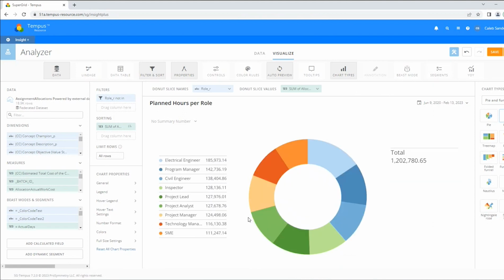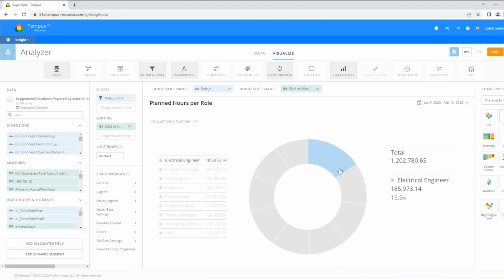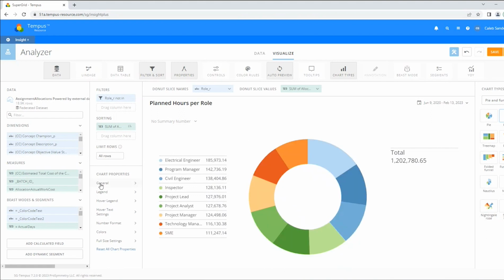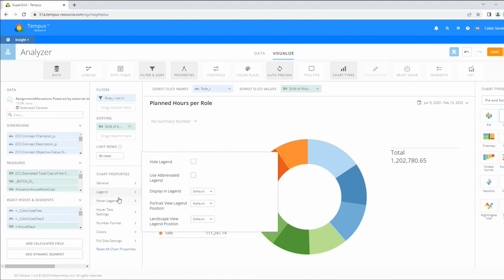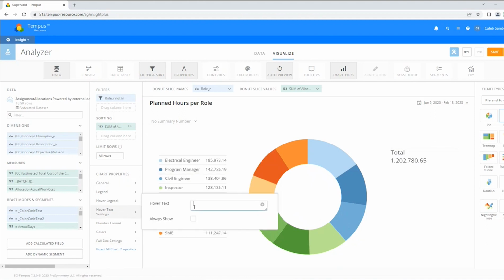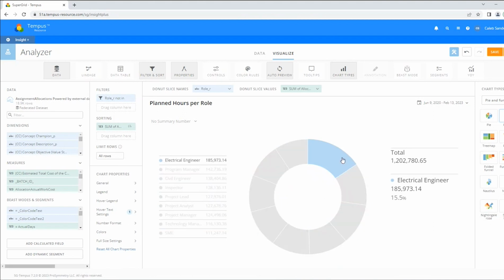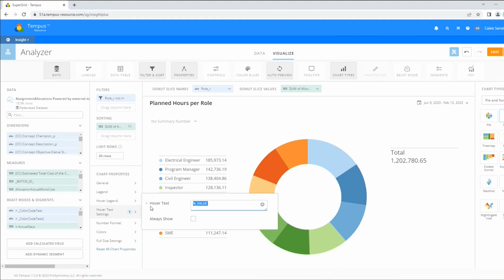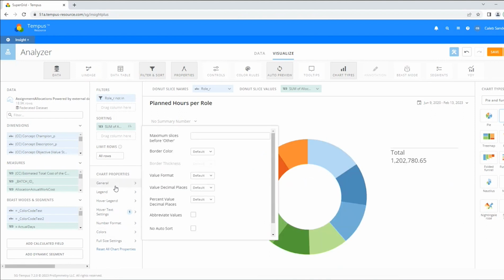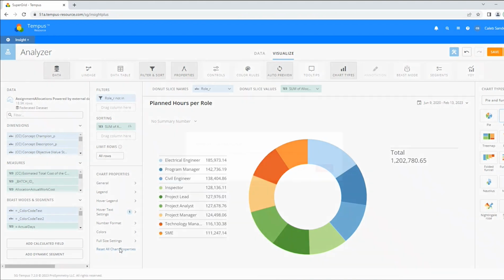conventionally a donut chart appears with very similar visualization styles and very similar properties. We can do a lot of the same things that we could do before. We can, in this case, add hover text such that when we highlight this, a value appears. We can even click always show. There are a number of different chart properties that exist.